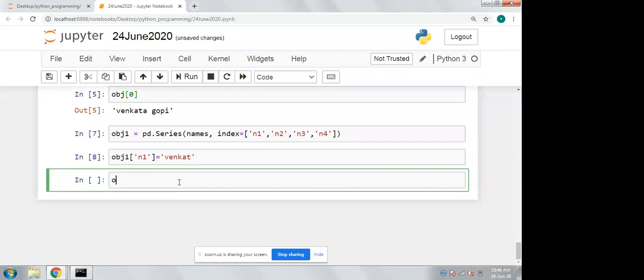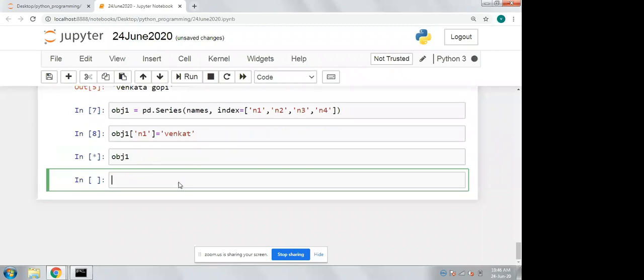So is the data updated or not? Yes, the data is updated. Previously, in the N1 position we had Venkata Gopi. The data is updated to Venkat. So like this you can update the series object.